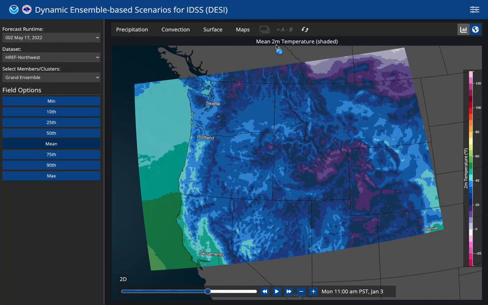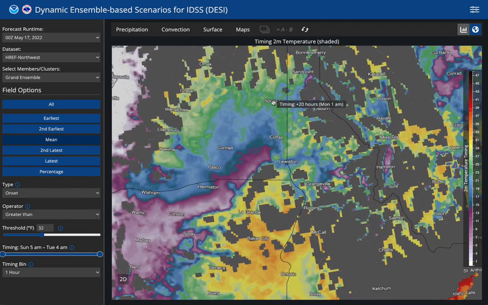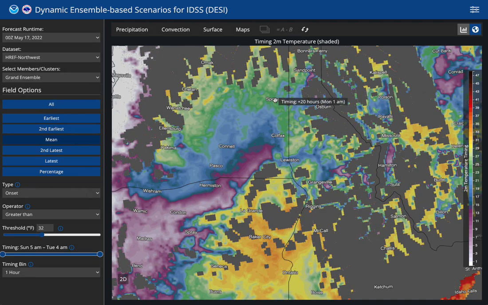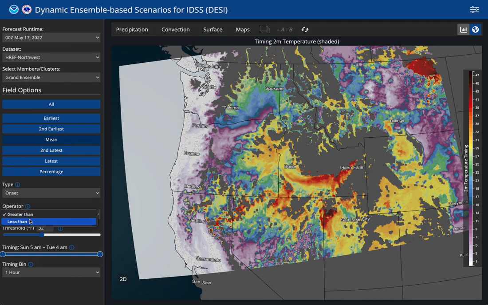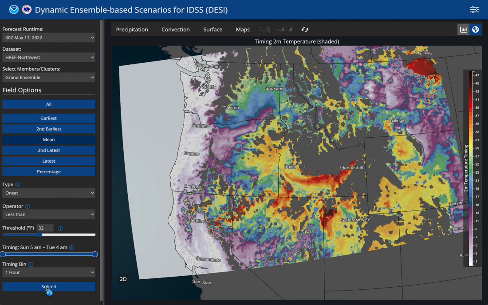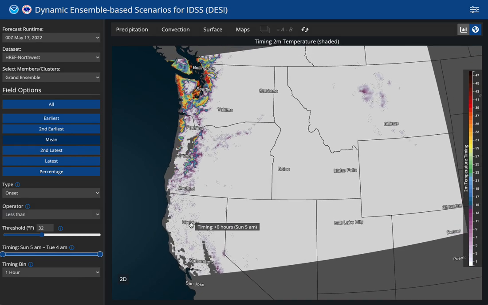So I'm going to go to timing once again under temperature, and I'm going to change the operator to greater than 32 degrees, and we're going to go for the onset. So when will this first happen? And we can see that about 20 hours from now, temperatures will warm above freezing in Spokane. And let's try the less than. When will temperatures drop below freezing? Okay, so temperatures will drop below freezing at +0 hours, which means they are already below freezing.